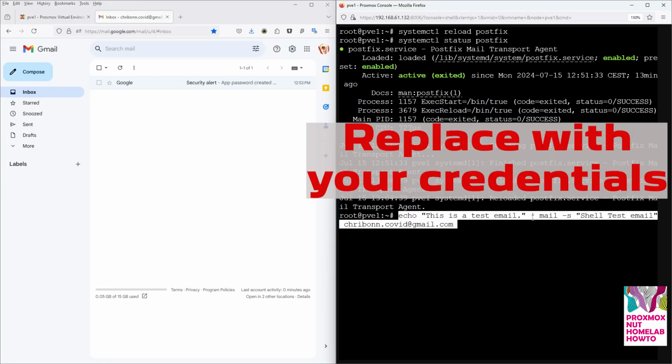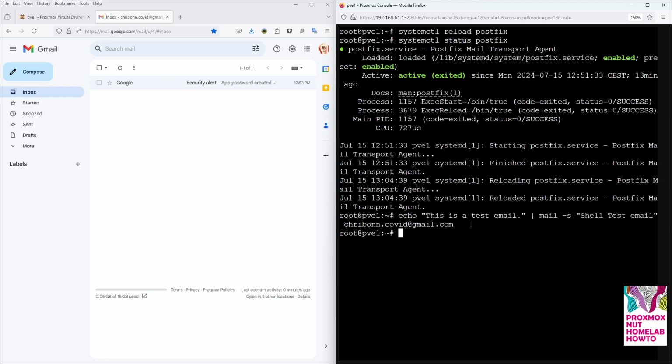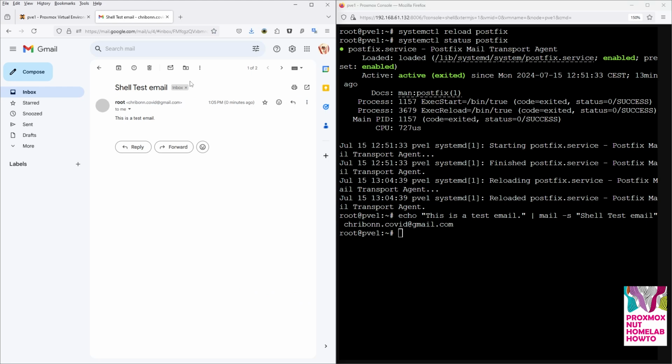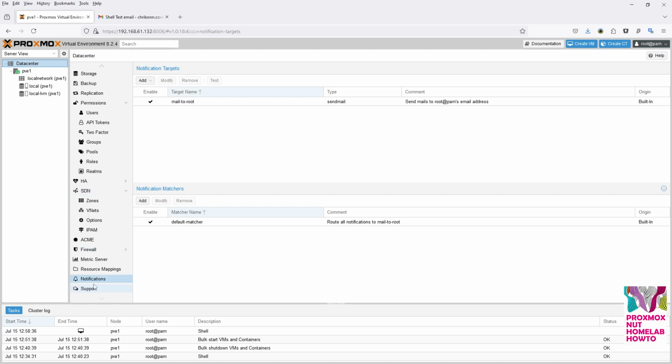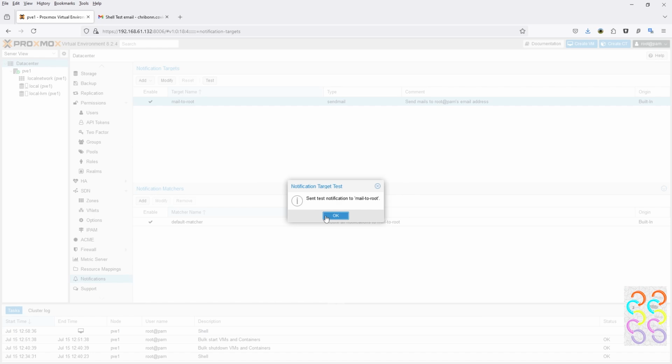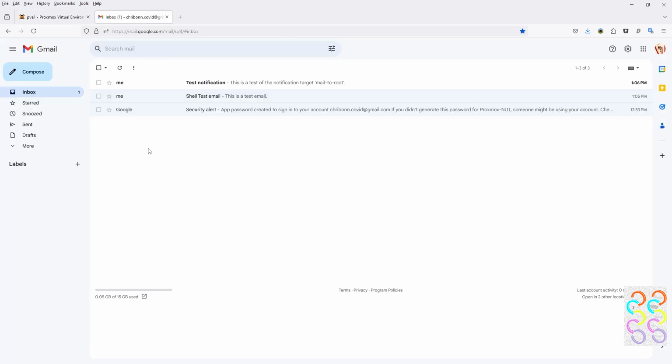So I'm echoing this is a test email, to mail, with the subject shell test email to this email. Let's see if all worked well. I get my test email here. This is a test email. So we have comms. Let's go into Proxmox, work our way to notifications, and we send a test. Yes, I'm sending a test. And here again, if I go, I get my test notification. So Proxmox is able to communicate using Gmail as an SMTP.